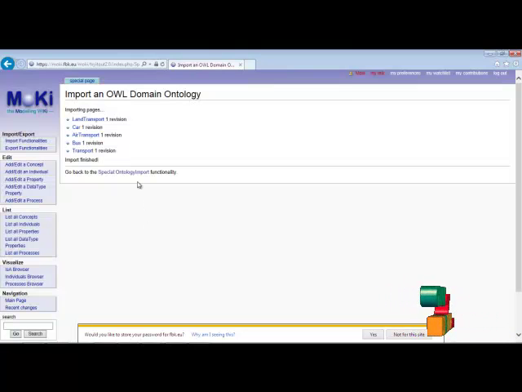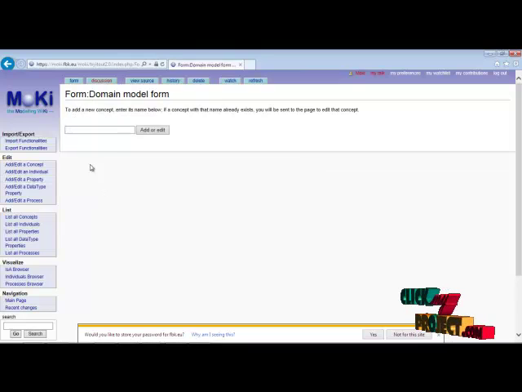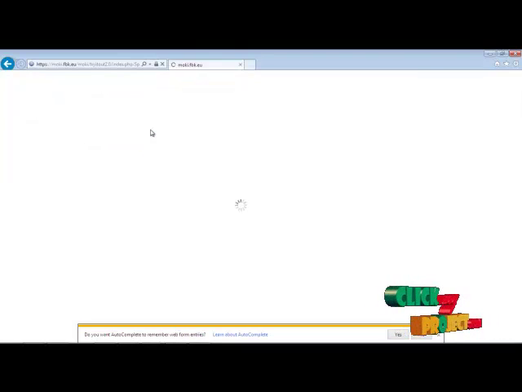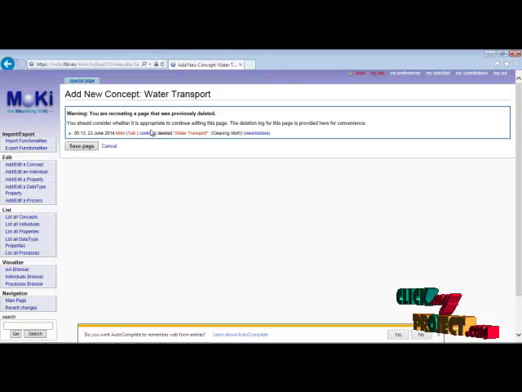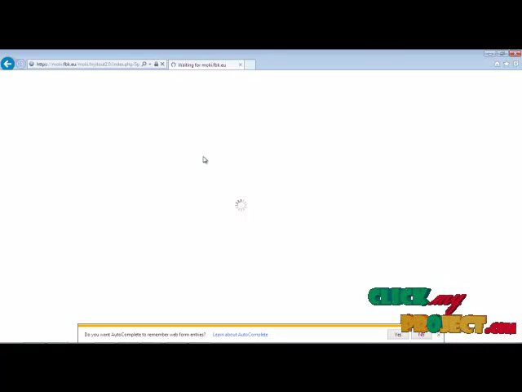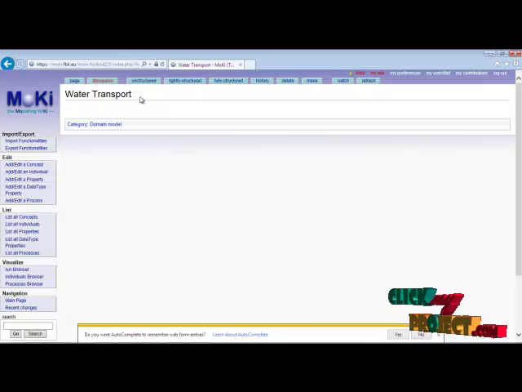Then modify the domain ontology using the options present here. First of all, add a new concept or edit a concept. Here I am going to add a new concept. Then add. Save page. The new concept is added into this domain ontology.